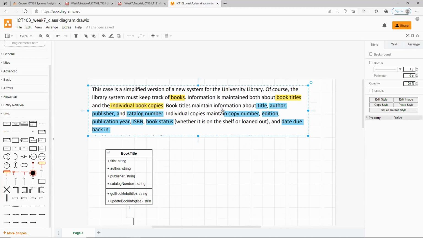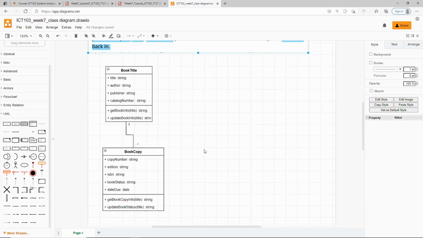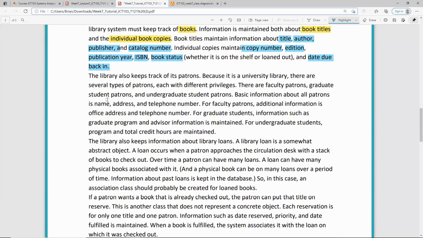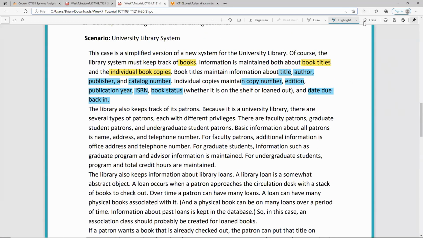Then can you go to the next paragraph? So we have already put this information into your class diagram. Next, the second paragraph. The library also keeps track of its patrons. The patron is the user of the library. The paragraph focuses on the patron. That's the main topic of this paragraph. Because it is a university library, there are several types of patrons, with different privileges, right?